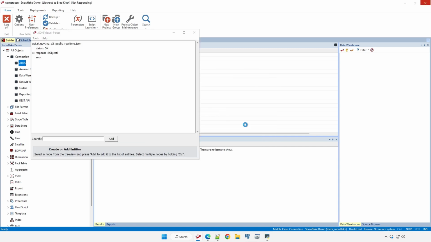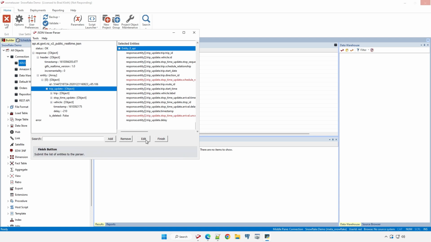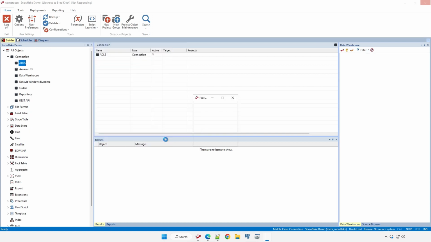I'll just say OK. And then from here, we can tell it what data we want to parse out into the file. We can bring in everything that's in there, or we could bring in just a subset. So if I wanted to bring in just this trip update information, I could highlight that, click add, and then that's all I would parse out. But in this case, I want to go ahead and bring in everything. And I'm going to rename this to something a little nicer. So we'll call this vehicle data. I'll say OK. And then I just click finish.